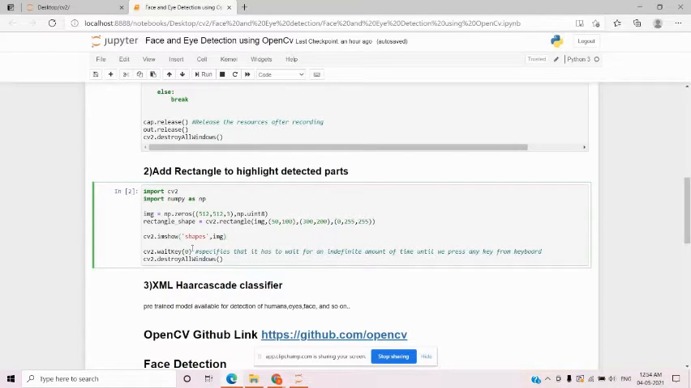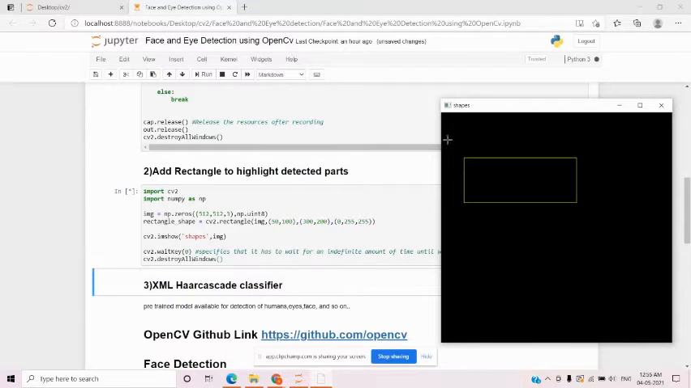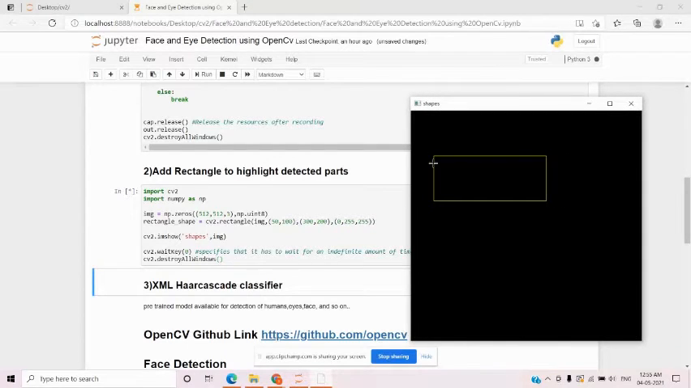As we have already discussed, waitKey waits until the user presses something. If we pass 0 in the waitKey, it specifies that it has to wait for an indefinite amount of time until we press any key on the keyboard. And finally, to close all the windows, we write cv2.destroyAllWindows. Let's run and see. Yeah, this is what the output is.